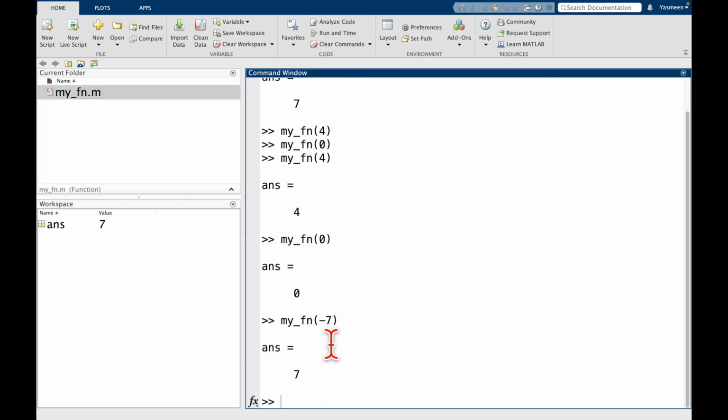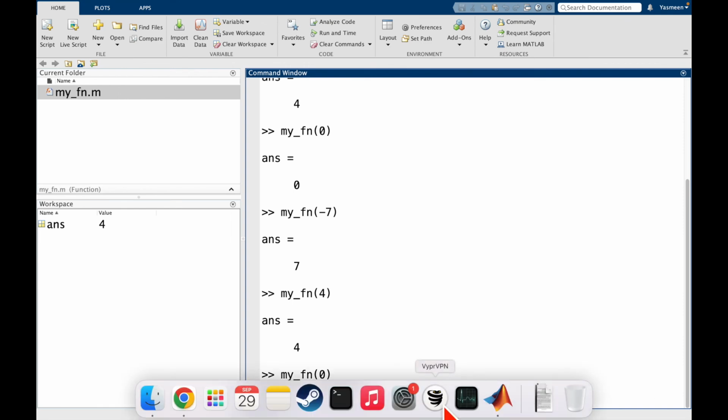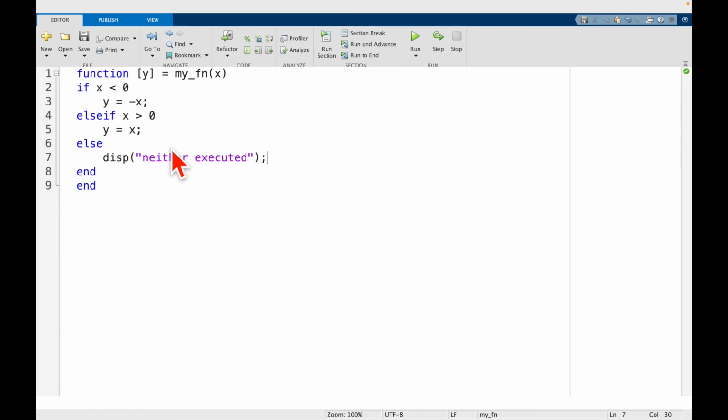Again, we can try my function of a negative number, and it works just fine. If we try it with 4, that works fine. But when we have 0 now, we see it gets to neither executed, because remember, back in my function up here, I didn't include what happens if x is exactly equal to 0. You can have as many of these if or else if statements as you want. So you could have else if, else if, else if, and that's totally fine.